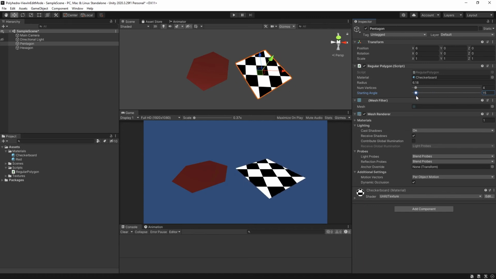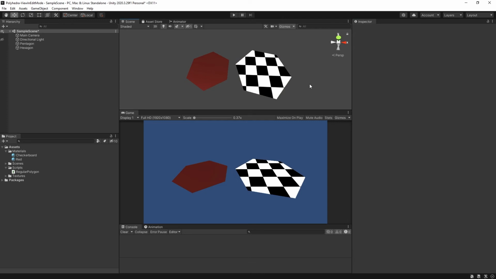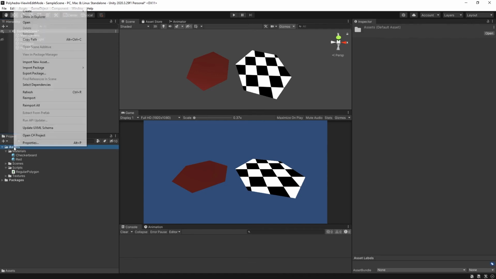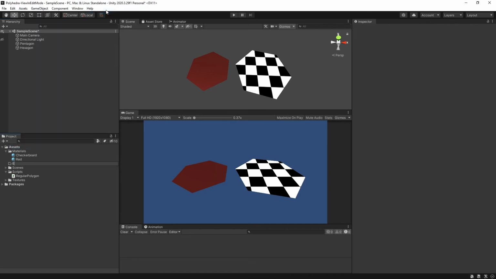As a final addition for this episode, it would be really nice if to create a polygon, we didn't have to create an empty object then add the script each time. What if we could use the right-click menu like for all the other primitives in Unity? To do this, we need to create a new folder called Editor, which holds the editor scripts. Then in there, we create a new script called Regular Polygon Editor.